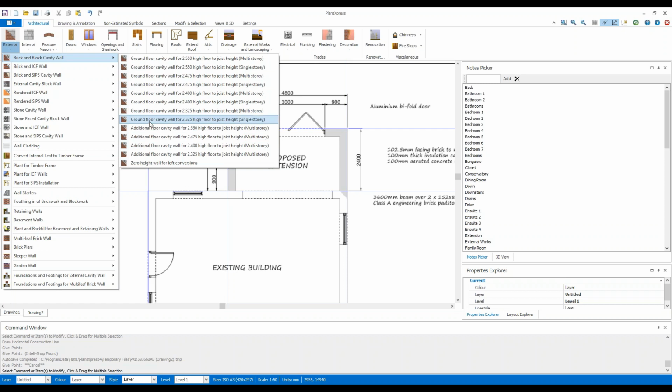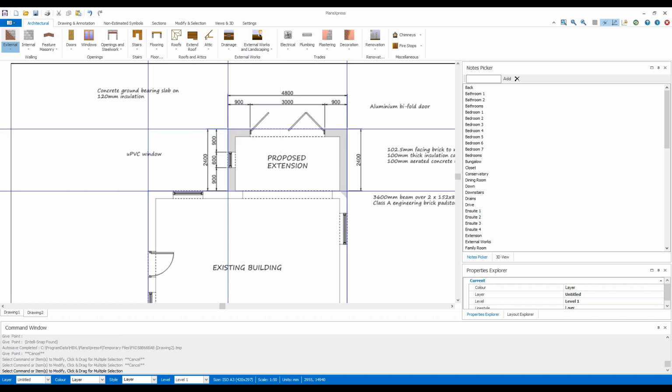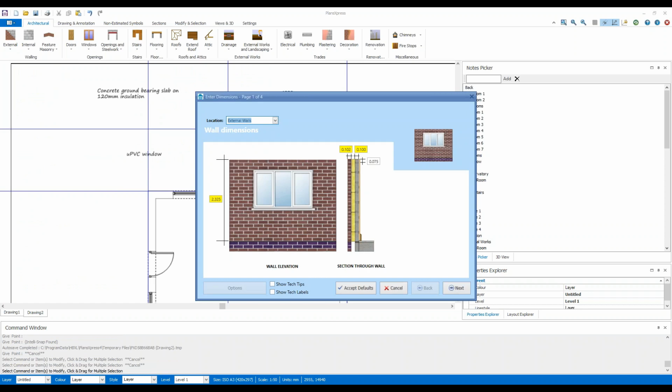So let's just select the ground floor cavity wall, 2.325 high floor to joist height, single story. Just as a note, if you select a multi-story template, PlansXpress will add 225mm on for the floor above. So select that ground floor cavity wall, 2.325 high, single story template, click on it to select it, and the dimensions wizard pops up.